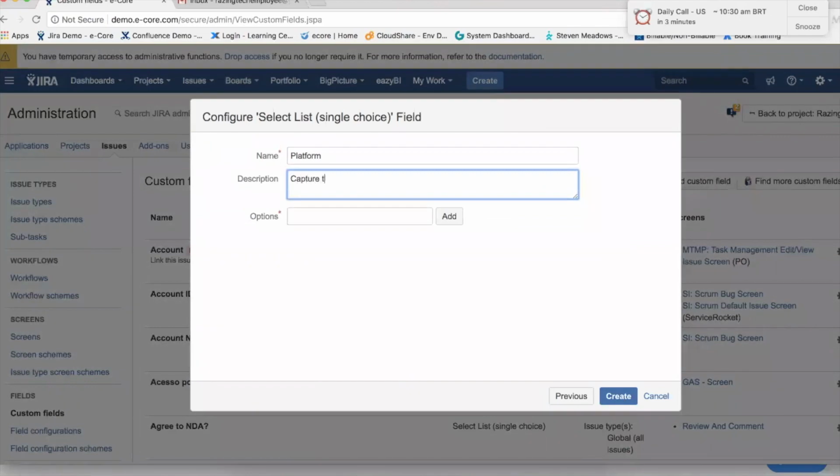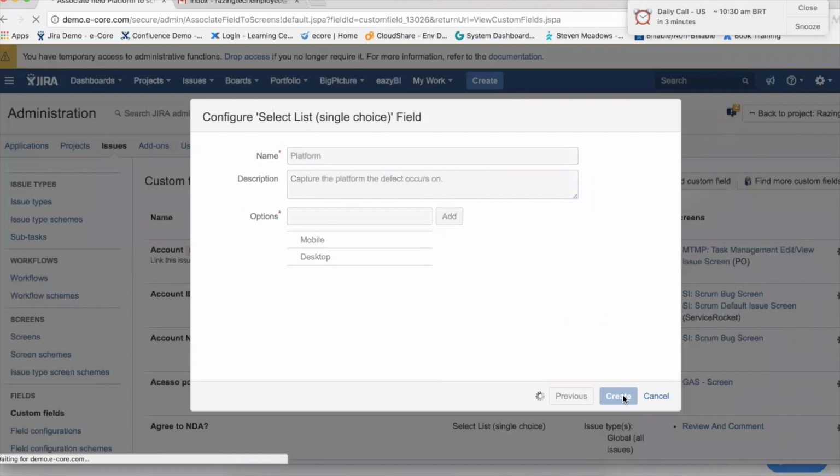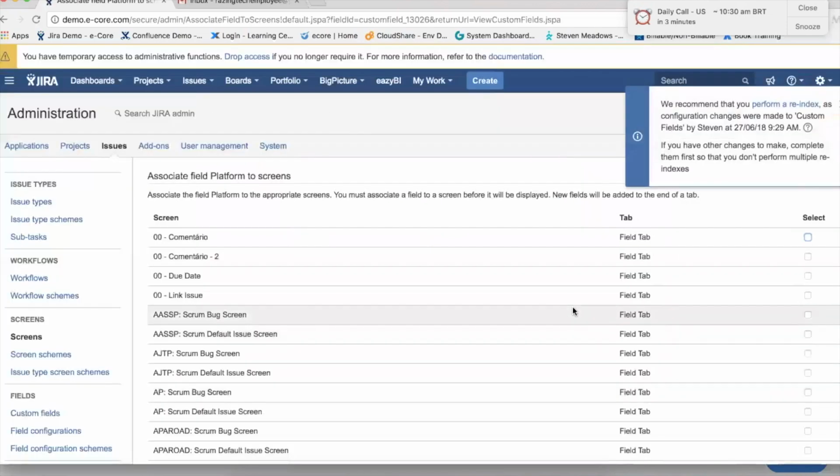Put in the description here, capture the platform the defect occurs on. We could put in the option here, mobile, desktop, add that in and create that. We don't have to associate it with the screen just yet.